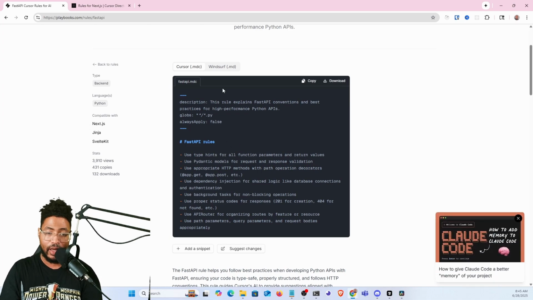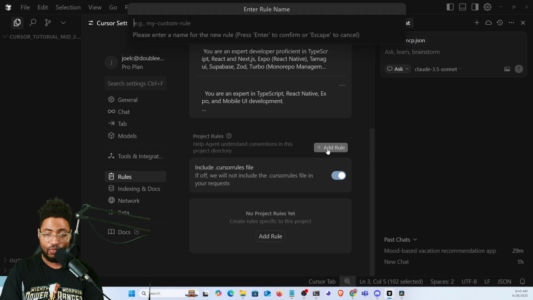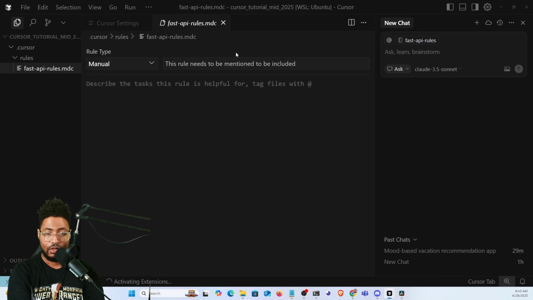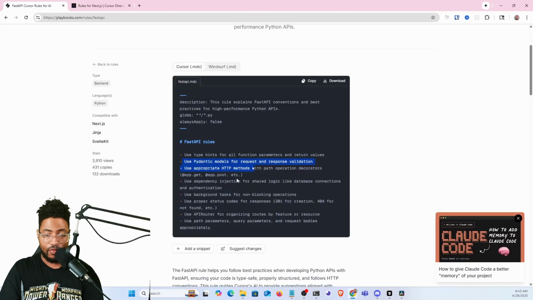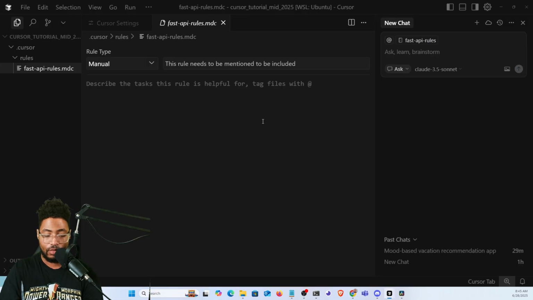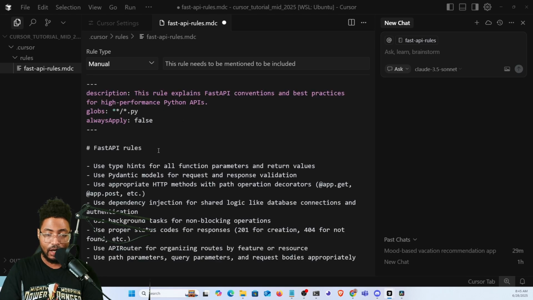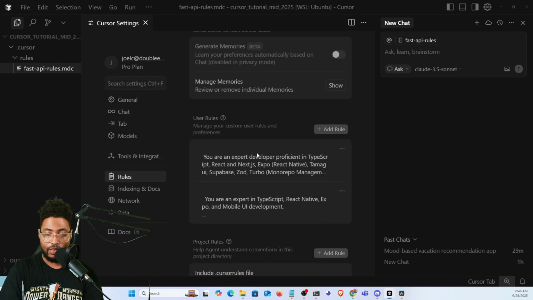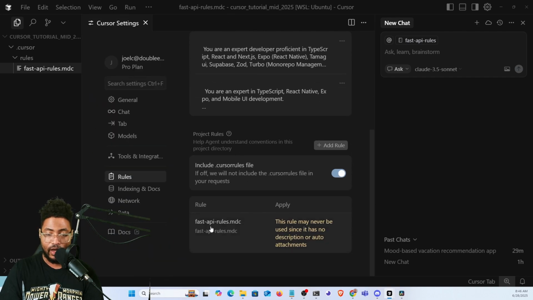So I'll go ahead and copy this over, then head into Cursor and add the rule, and just give it a name. It'll say FastAPI rules, and then we paste that inside of here. Probably because I have this zoomed in, I can't see where this would save, but I can just save it and then go back. And now I have FastAPI rules.